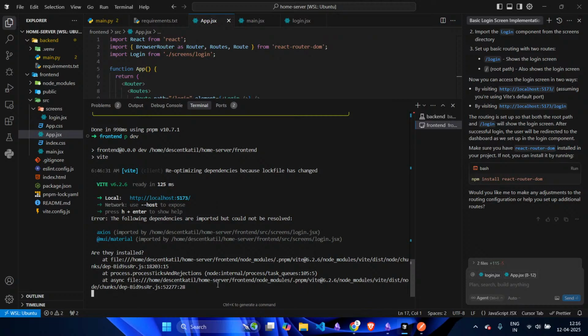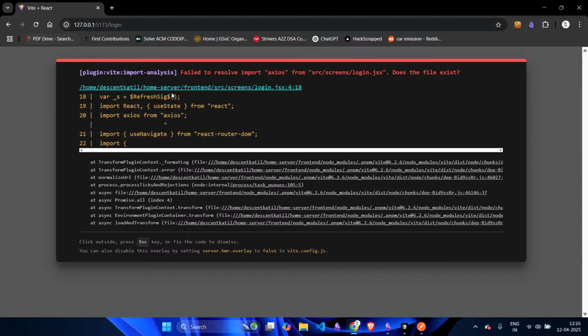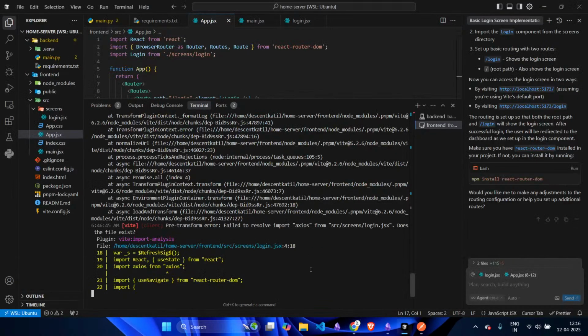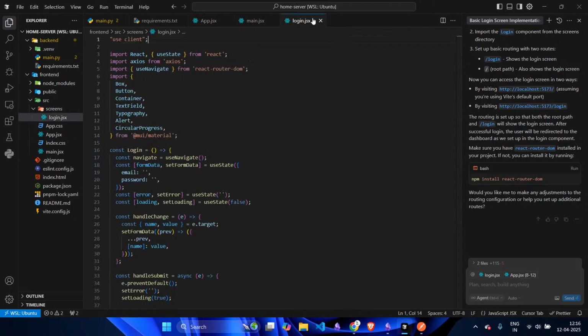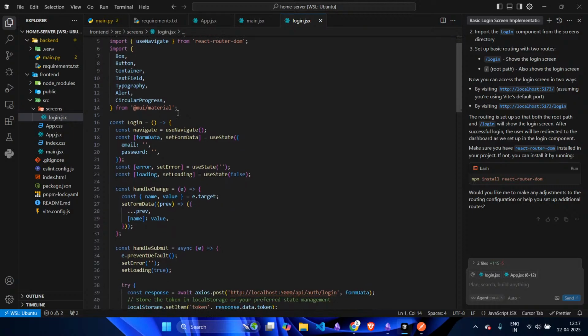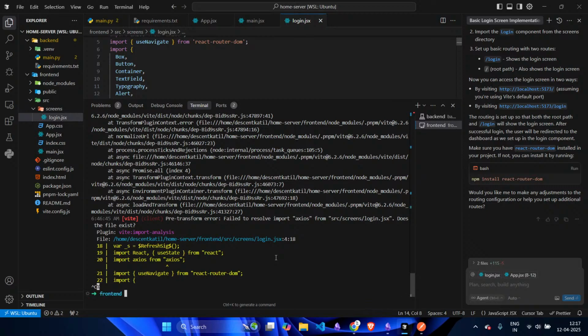What is this behavior? And Axios. Axios is not installed and we are using Axios. Why are we using Axios in the login page? Oh, we are also using Material UI, so we need to install that as well. Might as well just do that. PI Axios.